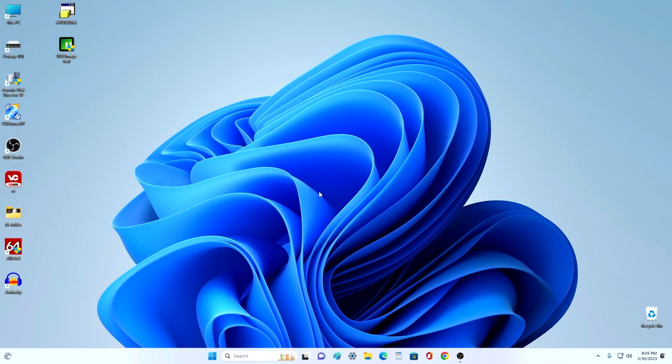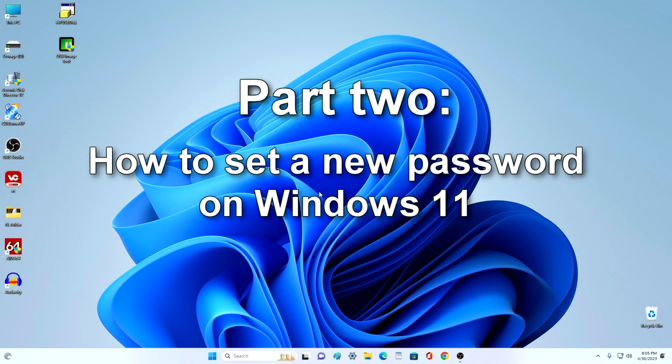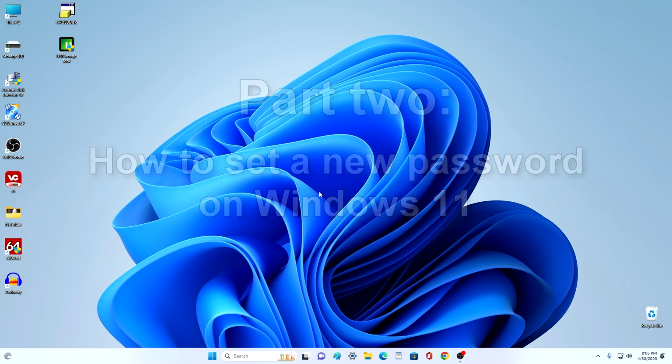And so, we removed the password and now our PC is left unprotected, and any unauthorized person can use our personal data. Now I will set a new password on my computer, and if you need to do that too, follow me step by step and you will protect your computer or laptop if you set a new password.